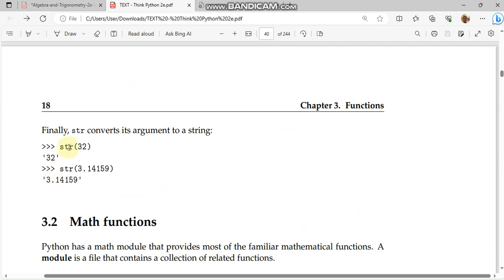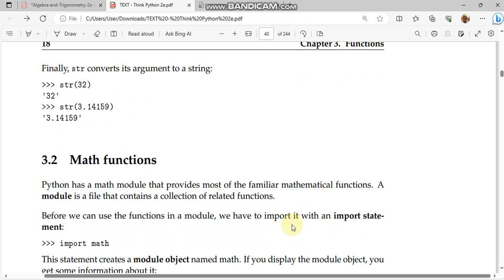We also have str, which converts its argument to a string. This string function converts any argument that is passed to it into a string by just putting quotes on both sides. And it also returns the string version of this value that is here by putting quotes around it. So this number here is no longer a float, and this one is no longer an integer, because it has been converted into a string by putting quotes around it using the string function. So that is about the simple functions that we have come across.